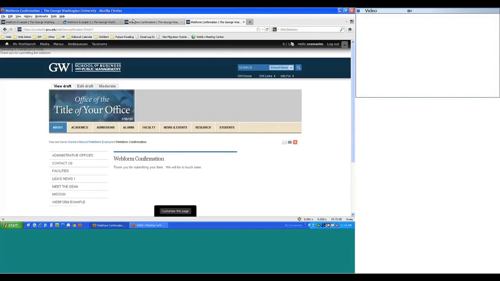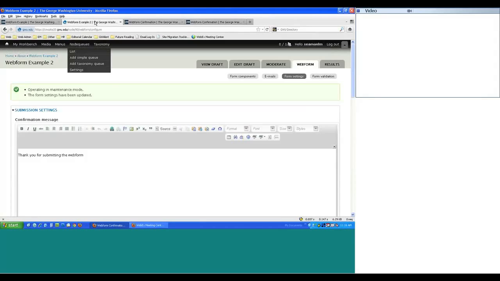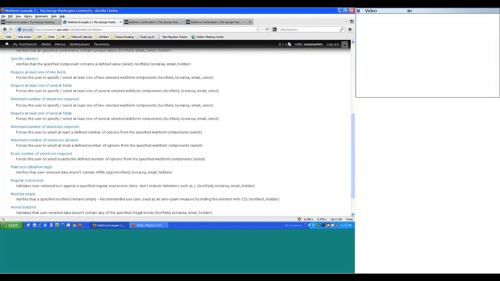So that's how you create a web form. It walks you through very well with these tabs at the top and these at the bottom. So the next thing is this form validation. This isn't something that you should ever have to worry about.